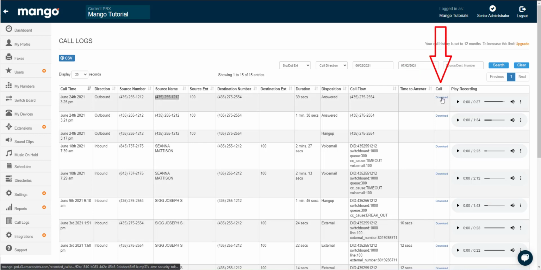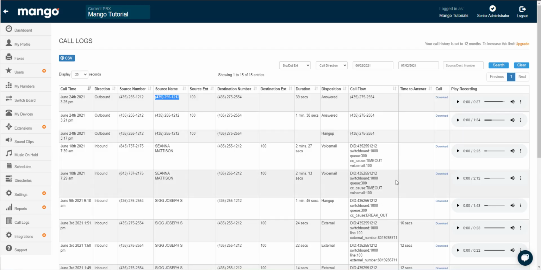Our call column here allows you to click on this download button, which is going to take you to another window for your call recordings. So right here, you'll be able to listen to those call recordings. You can, of course, close that window when you're done. You don't have to open up a new window if you don't want to.